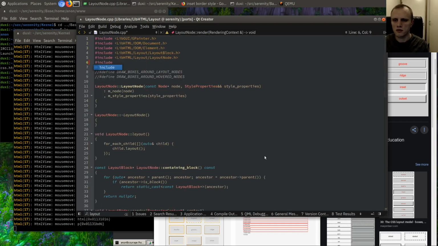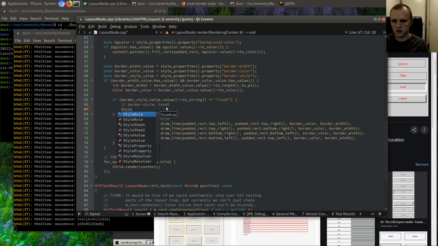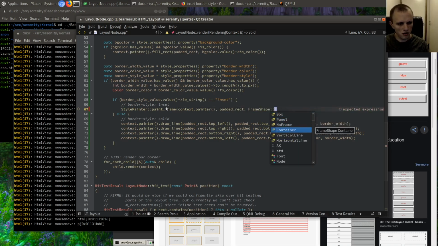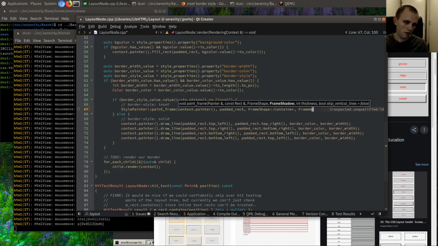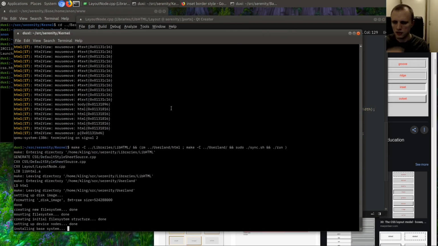So then we want to use Style Painter from LibDraw. And the way we call that is we just say Style Painter, paint frame, context painter, padded rect, frame shape container, frame shadow sunken. The thickness is the border width, and I think that's it. Let's see how that goes.